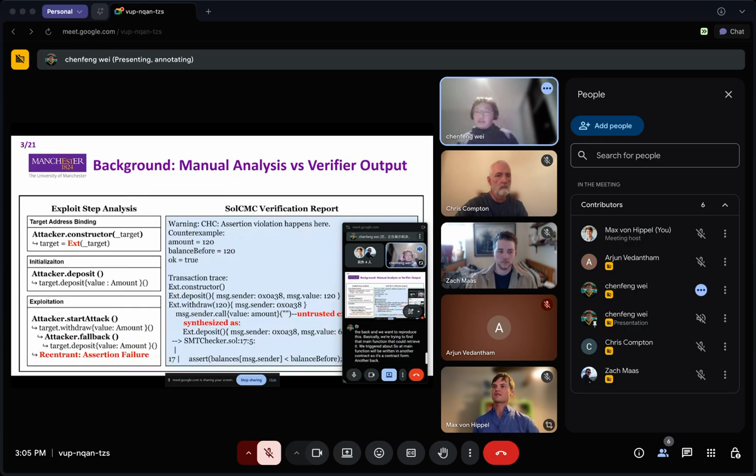Another background is what a bug reproduction looks like. So the left-hand side is the manual analysis. You are given a contract which is vulnerable. So how do you decide the exploit path to retrigger the bug? The right-hand side is the typical report from a bug detector in smart contracts. So we can see a gap here. Maybe it's a little bit difficult for people who don't have knowledge of smart contracts.